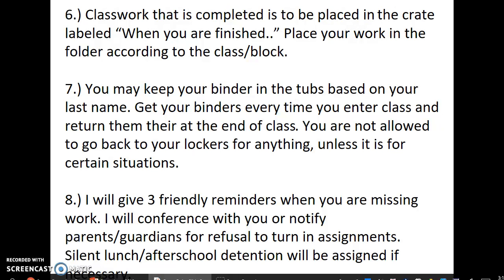I'm going to give you 3 friendly reminders when you're missing work. And granted, people get sick, people are pulled out, people go on field trips, but it's your responsibility to get your work made up. I will talk to you one-on-one, talk to your parents, maybe assign a silent lunch or detention, in that order, if you refuse to turn in your work.